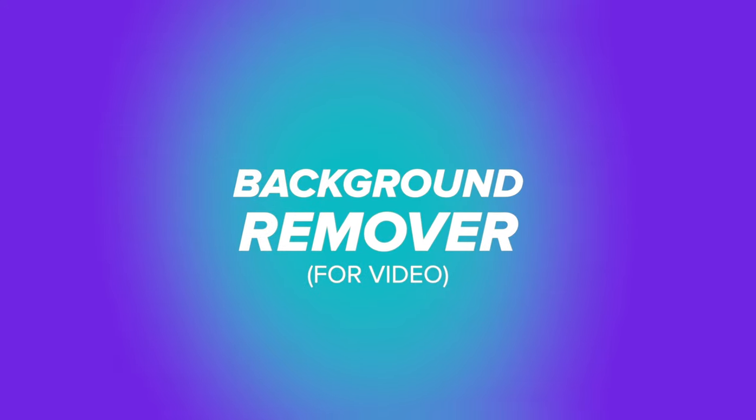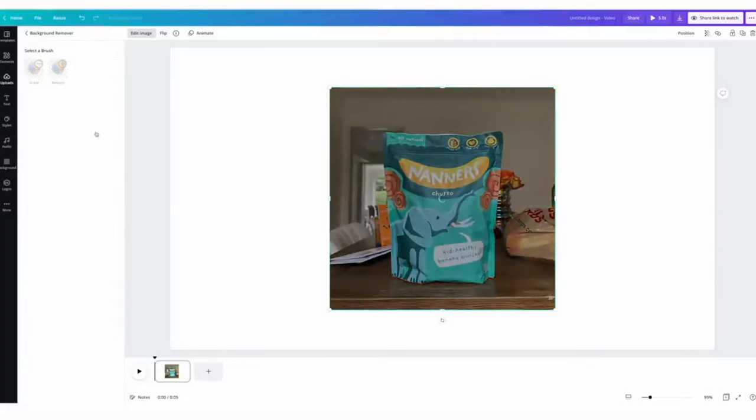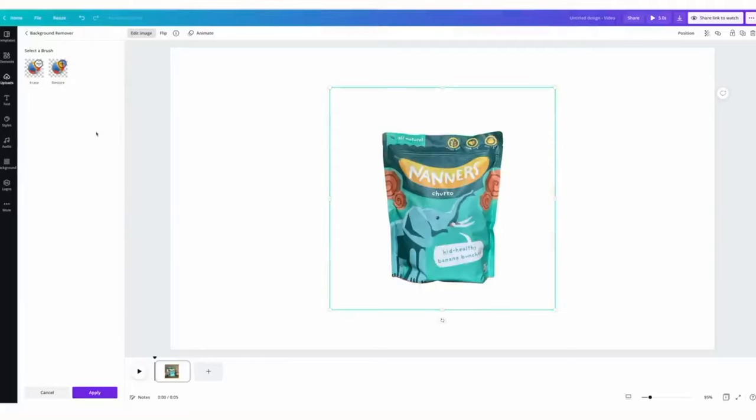Now, of course, I had to save what I think is the best new feature for last because it is definitely the one I am most excited about, and that is the background remover for video. Now, you might be thinking, didn't Canva already have a background remover? And yes, they did, but that was exclusively for removing the backgrounds from photos. But now you can remove backgrounds from video footage just with one single click.